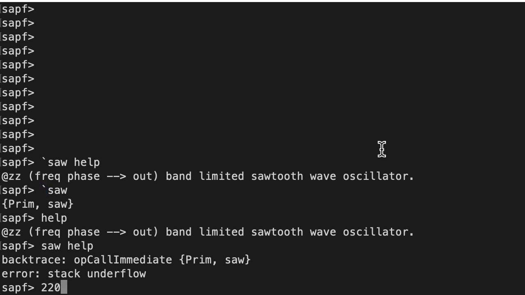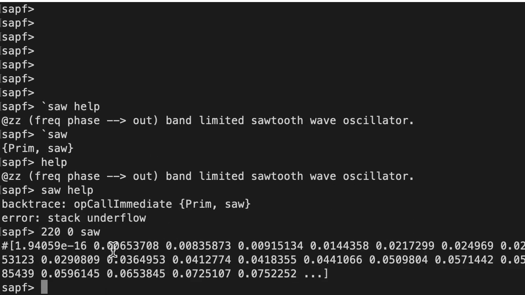Okay, let's make a 220 hertz wave with 0 phase. So what this will do is it will push 220 and 0 onto the stack. The saw operation will pop this off and push onto the stack the signal for a sawtooth wave. I have the hashtag in front here that tells me it's a signal. Now, we can run the play command to pop that off the stack, play it, and then I'm going to use the stop command to stop it.